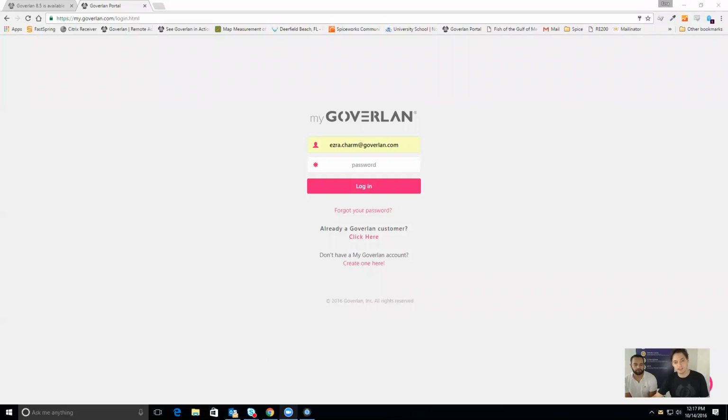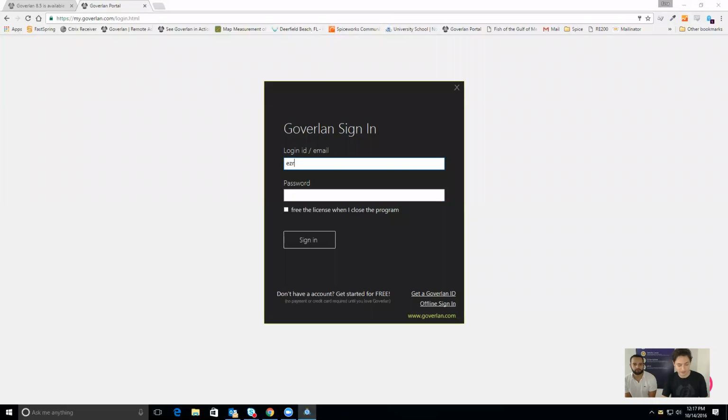So when I launch the console, it asks me for credentials. So I'm going to type in my credentials here and just a password. And this frees the license when I close the program. This is what floats the license. So we have 2 different kinds of licensing concepts here.